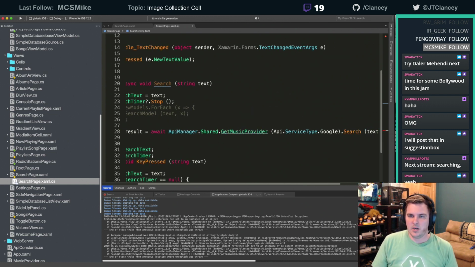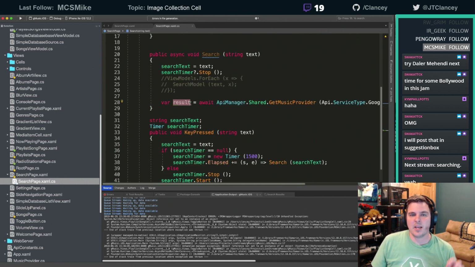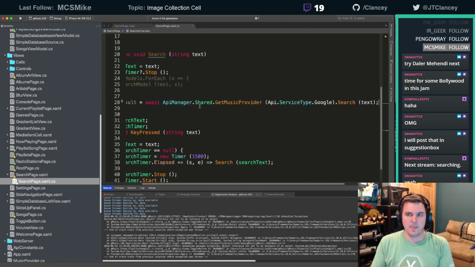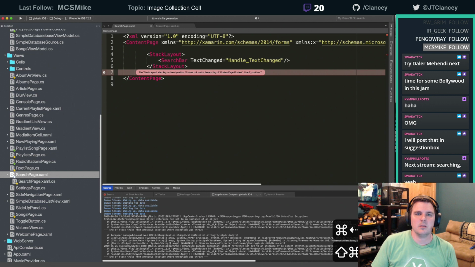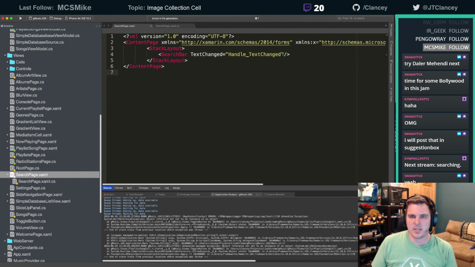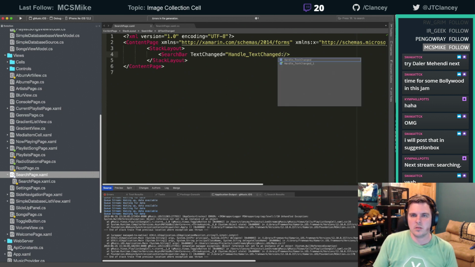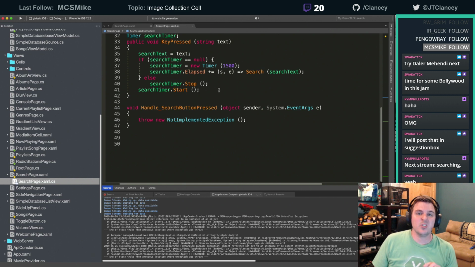Now what I threw in here is a search timer. So every second and a half, if you stop typing, it'll then search, or if you hit search. And we also need, for one, content page go die. We don't need that nonsense. Ugly syntax. Now there's got to be a search button event, right? Search button pressed. This will just search anyway.